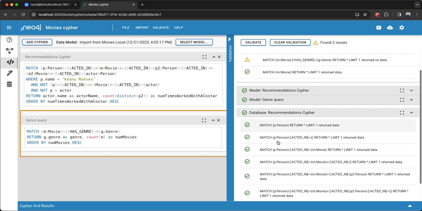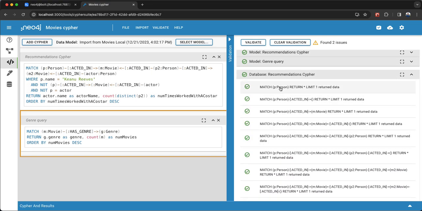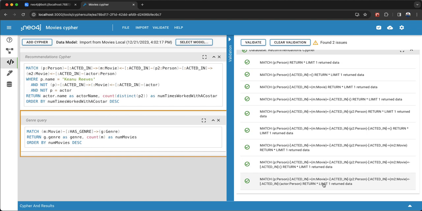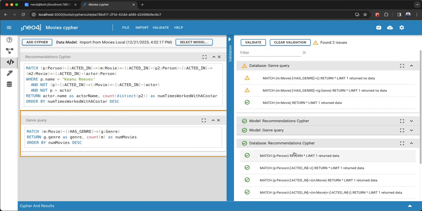For the recommendation Cypher, what's happened is it's saying, oh, I matched a person node, I'm good. I matched person acted in, I'm good. Person acted in a movie, I'm good. So on and so forth. It goes through the entire match pattern, just looking for data. Here, it says, oh, I matched movie, I'm good. Wait, I matched these other two things, no good. So now, not only do you have the validation from a model perspective, if you connect to your database, you can also determine if you've actually loaded data that conforms to these particular node labels and relationship types.